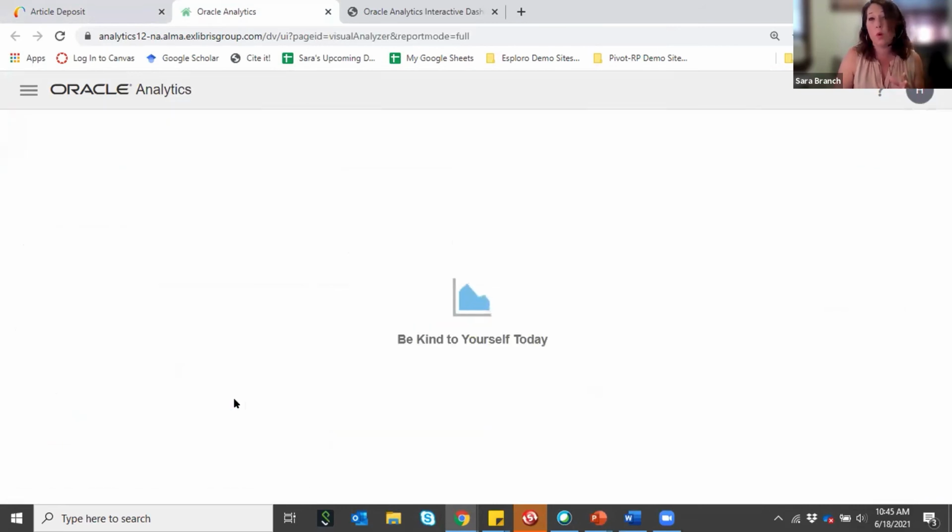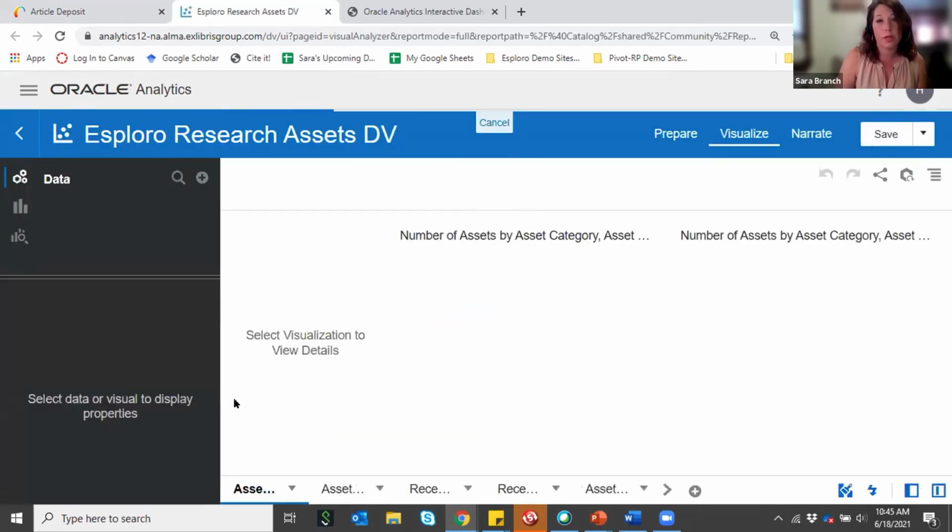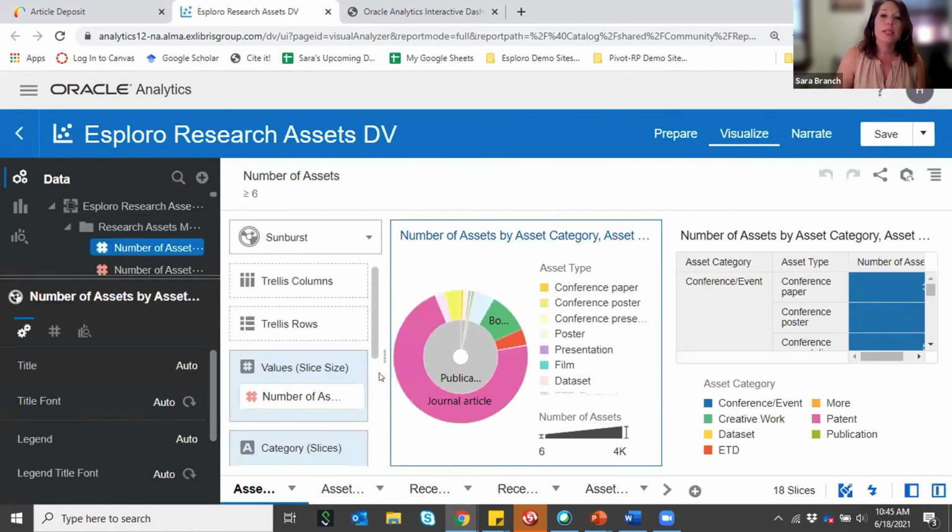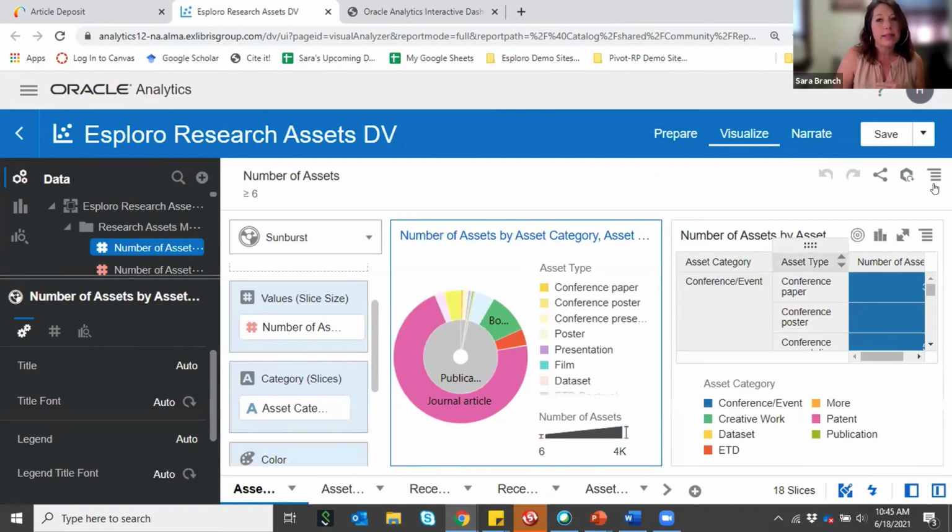If I just open one of these examples from our data visualization process here, you can see that this is looking at those assets in the repository by, for example, category and type. So I have a good idea of what's the spread here for the scholarship being produced at my institution. It's predominantly journal articles, that makes sense. But we've also got films, we've got some data sets, we've got conference work that's happening here as well.